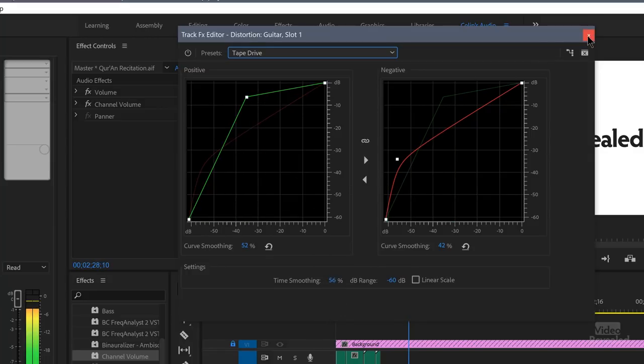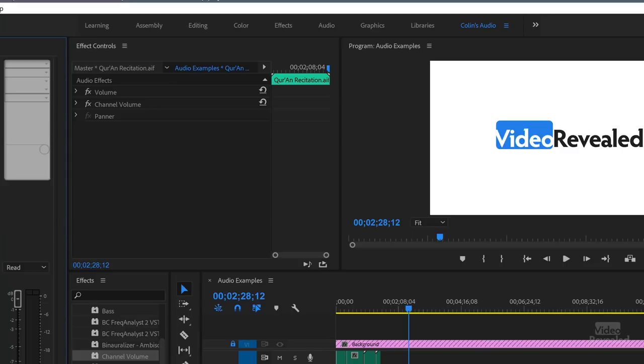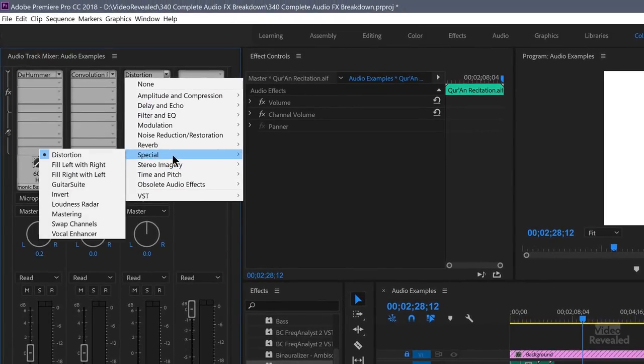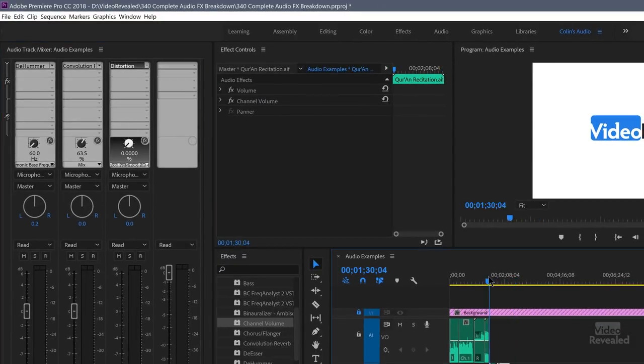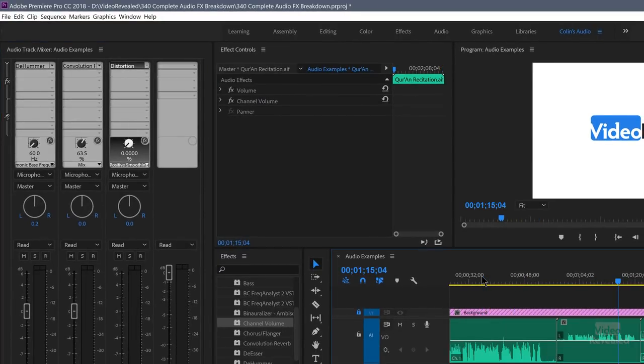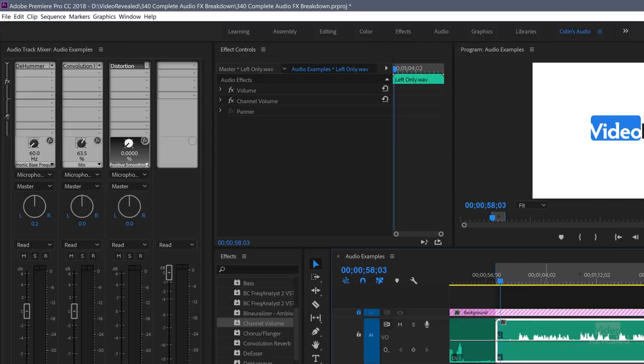So not only is it adding distortion, it's boosting the volume quite a bit. Now, the other one that's in here is fill left with right, fill right with left. And for that, I'm going to go to an audio file that I have, a dialogue file that I have a problem with. So with this file here, listen to it.